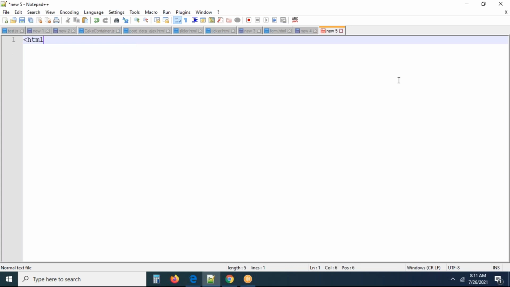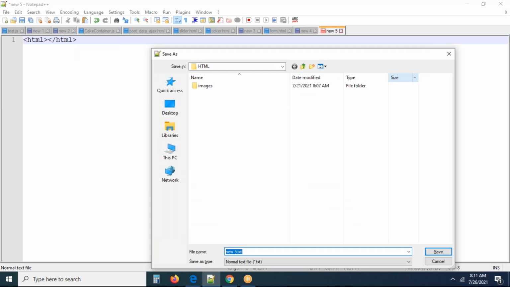Follow my standard: HTML open, HTML close. This is exactly the standard. Whatever tag you want to open first, whatever tag you want to write first, open it and close it immediately. Then we can do anything there, right?